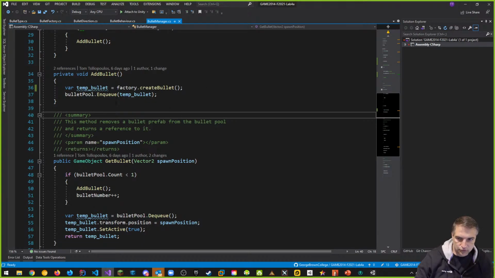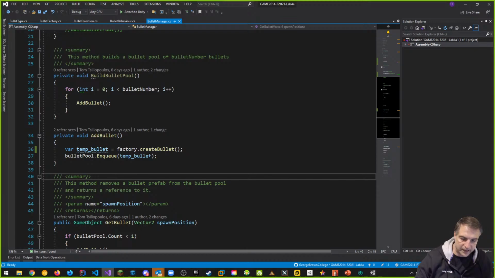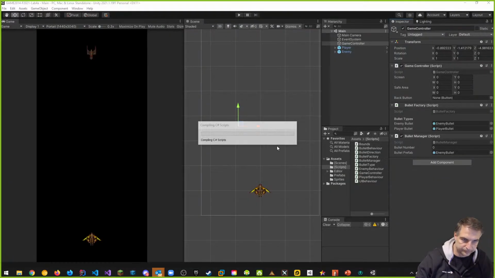And if everything works, then I should just be able to run my code, and my enemy should be able to fire bullets just like before. But instead of managing from here, the creation code is not here, it's inside the bullet factory itself. Let's try it.